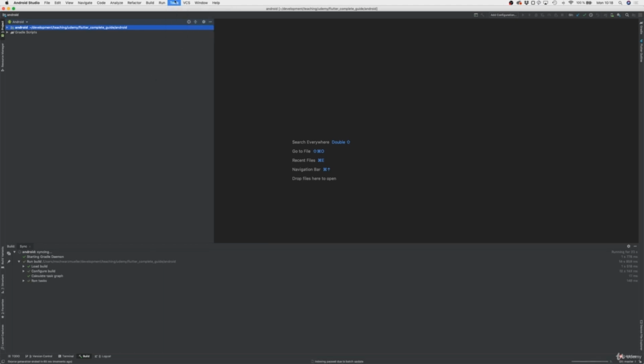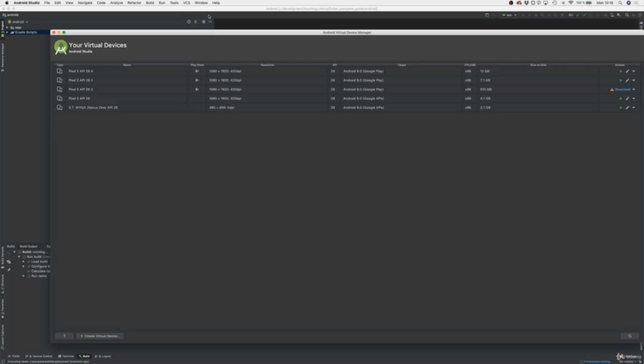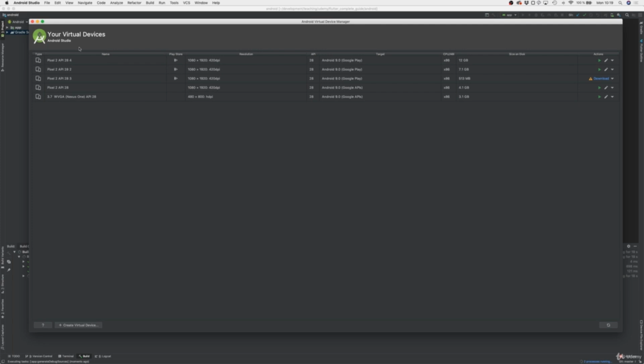So in case you didn't see that on the welcome screen, well then, you can go here to Tools and find the AVD Manager here. So you should find it in either of the two places. If you find it in neither of these places, you should try to reinstall the Android SDK and possibly the entire Android Studio.